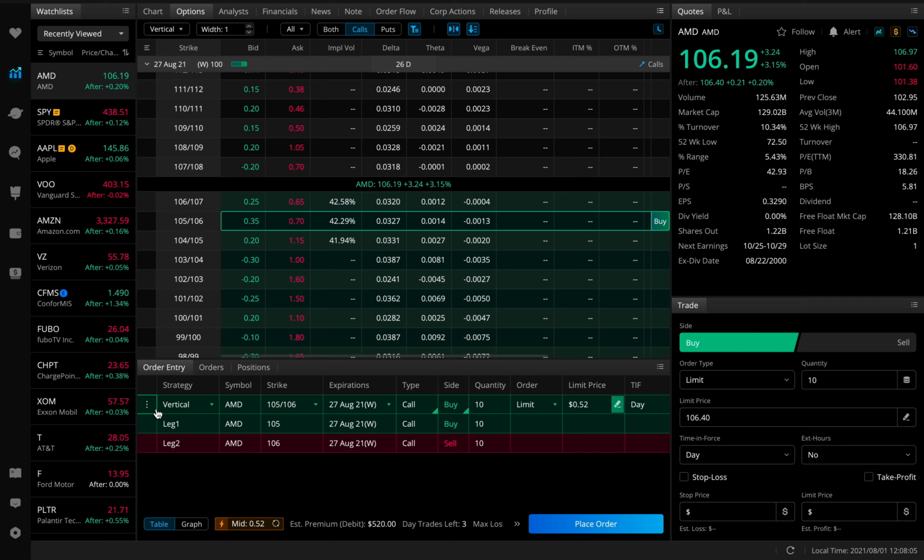Once we click the ask, it's going to populate right down here. For leg one, you can see we are buying a call at 105, and for the second leg, we're selling a call at 106. You know that this is a debit spread because of two reasons. Right down here, it gives you an estimated premium. It says debit, $52, so you're going to have to pay for this. On top of that, if you click over here, you can see your max loss and your max profit. You can adjust this any way that you'd like. You can see that our max loss is definitely more than our max profit.